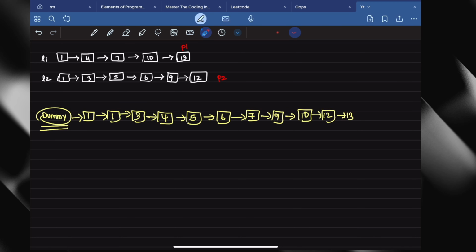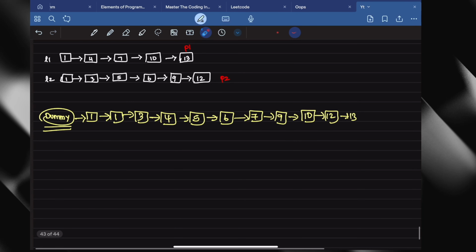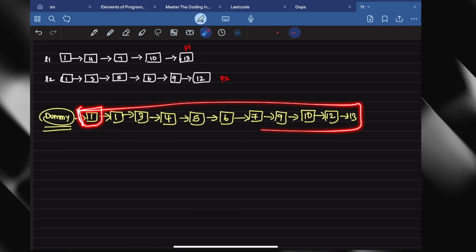We utilize the property of sorted and we just build the list out of it. And we can simply return dummy.next. So dummy.next will point to this particular head, and this head will have all the nodes. I hope you guys understand this particular problem. Now let's code this up very quickly.